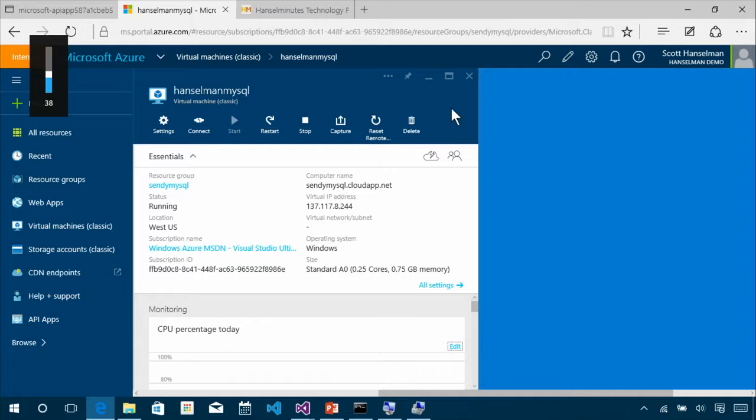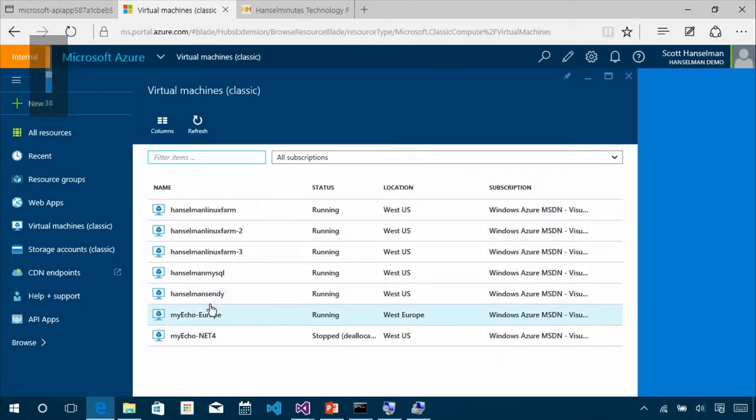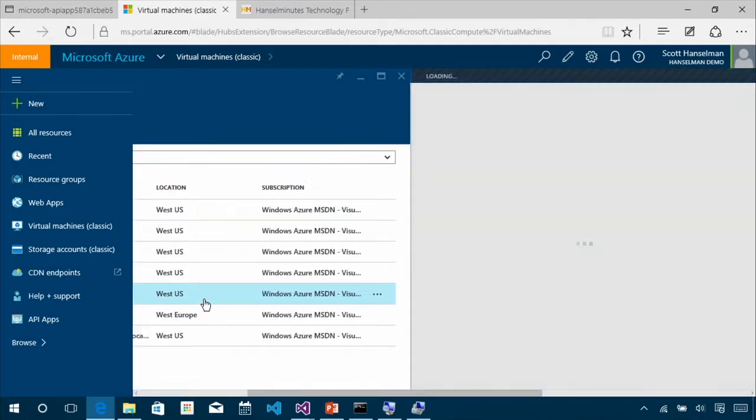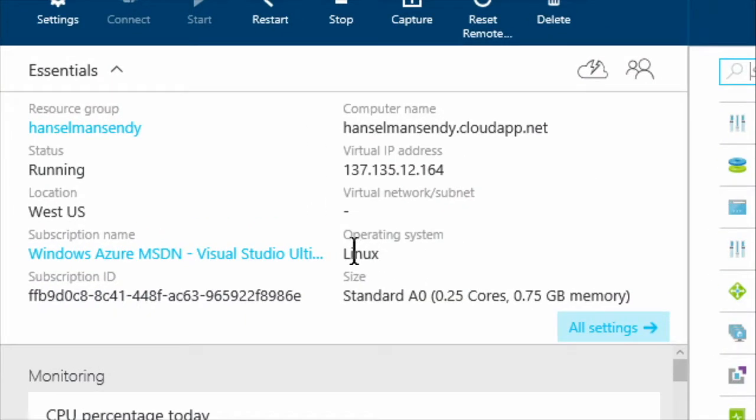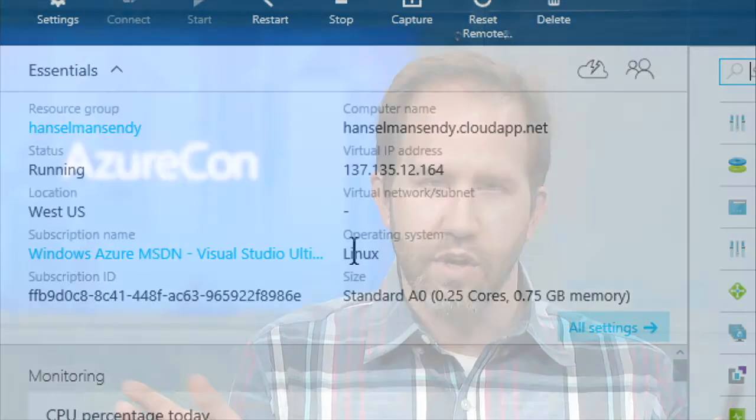And let's look at the other side of that, the PHP application. That one is in Hanselman Sendy. That one is on a Linux virtual machine. And I also want to point out that this is really my actual account. This is my Hanselman.com personal account. I don't really do demos with a free Azure account.